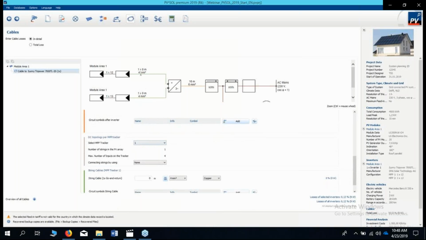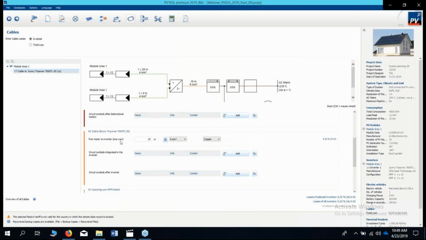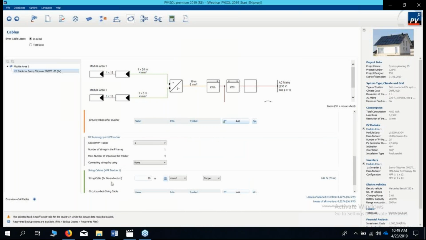Again, for MPP tracker 1, upper cable here, this should be 20 meter, but please pay attention. Here you need to enter the go and return length. For our AC cable, we had to enter the one-way length, and here we have to enter the go and return length. In our case, it's 20 meter, and we have selected 4 millimeter square and as material copper, and then we have to switch to MPP tracker 2, and here again 20 meter, 4 millimeter square for cross section and copper.